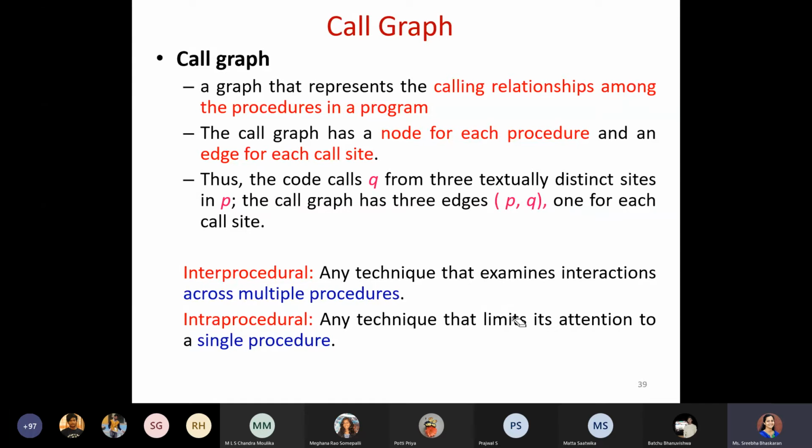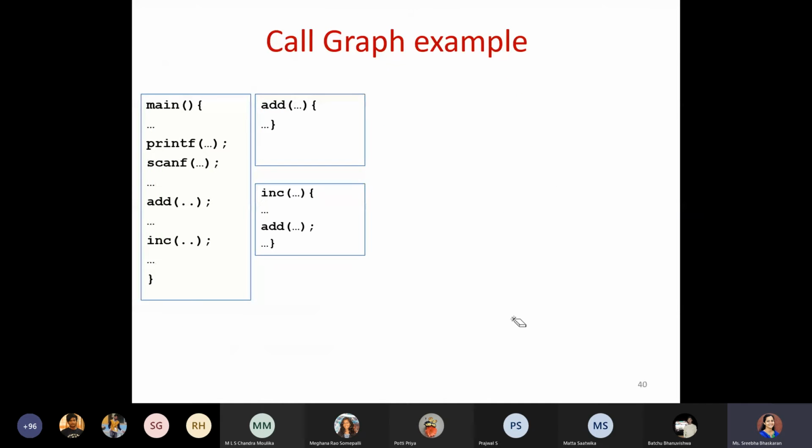When you have multiple procedures, how do you graphically show the flow of procedures? For that purpose, we use this call graph. That is the relationship from one procedure to another procedure in a given program. To represent that, we use the call graph. I'll show you one example. In this example, I have taken one simple example for a C program.